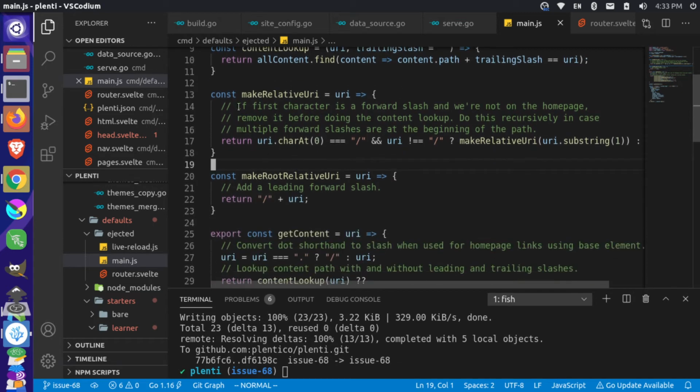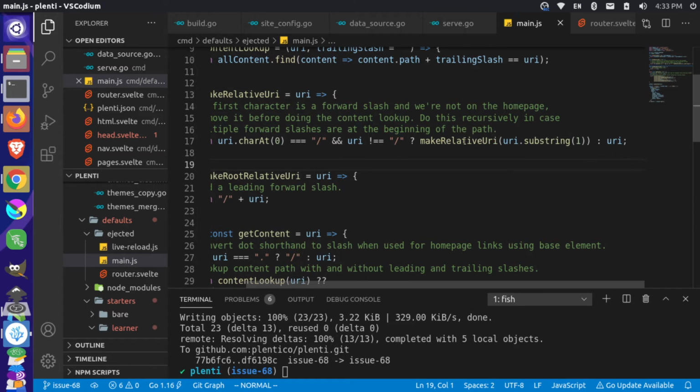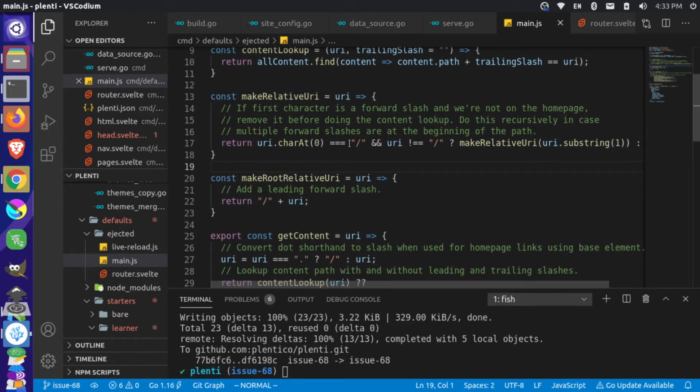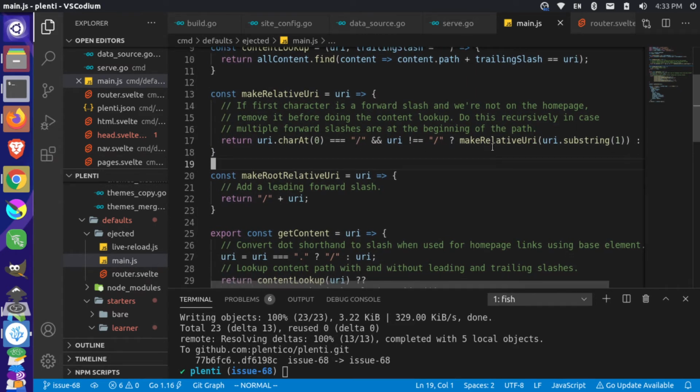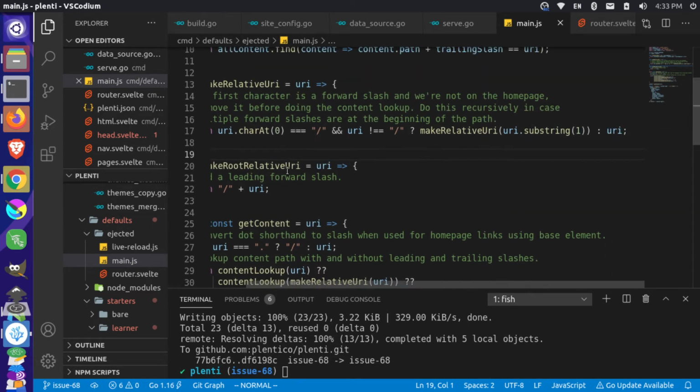But we also have a new function in here. So we have a function that makes URLs relative. If people are using root relative or absolute URLs, actually this would only work with root relative. It won't change your absolute URLs. Those should just come through as normal. But basically what comes in here is we go through and we say, is there a forward slash and we're not at the home page? Okay, then basically recursively call this function and remove the first character there, so remove that forward slash. That's just in case you have multiple forward slashes there. Now, if there isn't a forward slash, then just return the URI as it is.